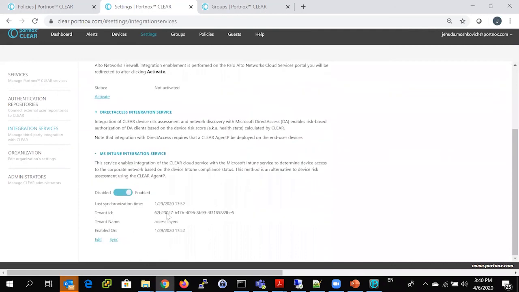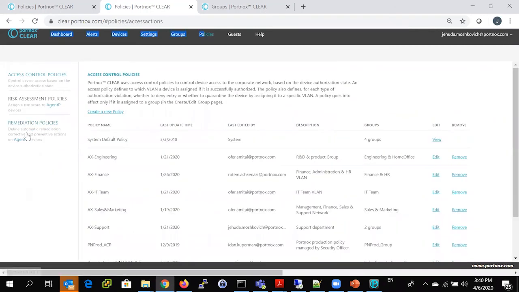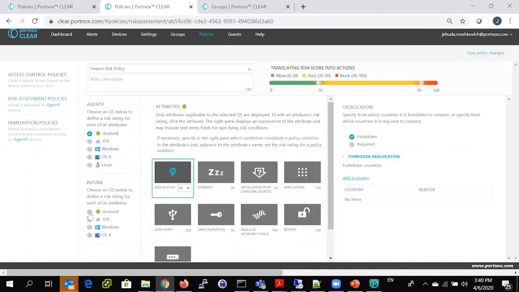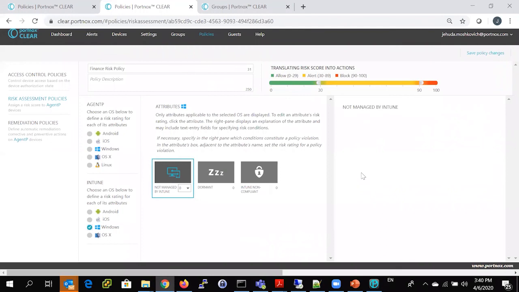MS Intune. So here MS Intune is a very interesting thing. So if you have Azure joined and Intune on endpoints, we can use the Intune agent to do risk assessment policy instead of agent P. So we can use Intune compliance score to do compliance. So you won't need to install our agent P. You can take advantage of your Intune agent.